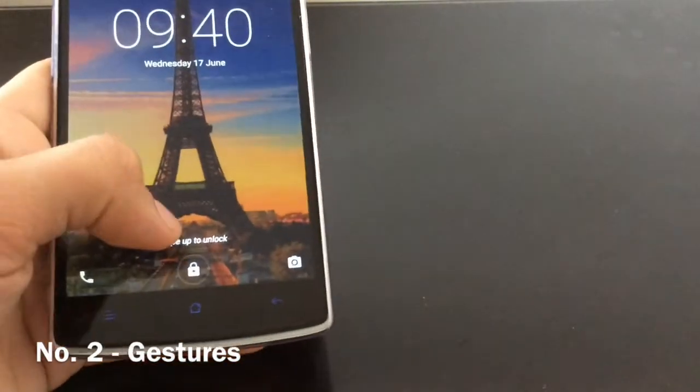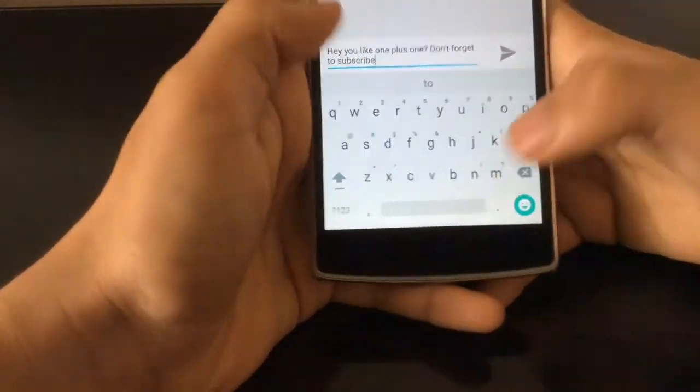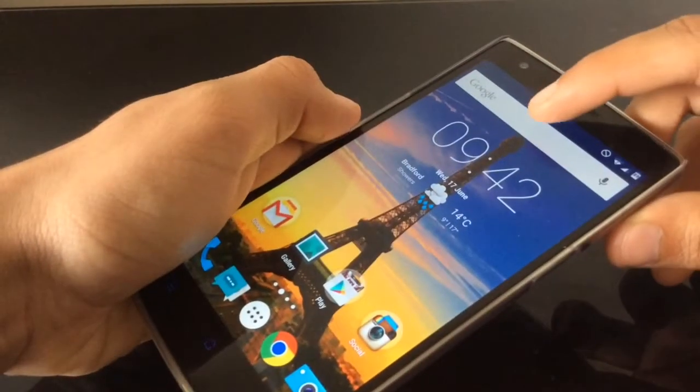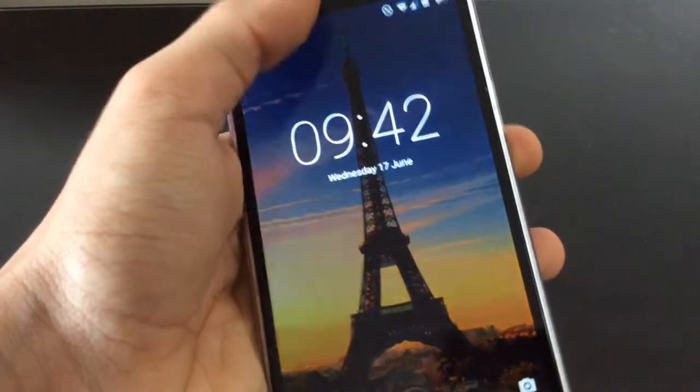Now if you're doing stuff, so for example, if you're tapping away and you're like, wow, I think I need to lock my phone, you can just simply double tap the top, and as you can see, it's locked. Now again, simply just double tap to awake and double tap the top to lock and keep asleep.